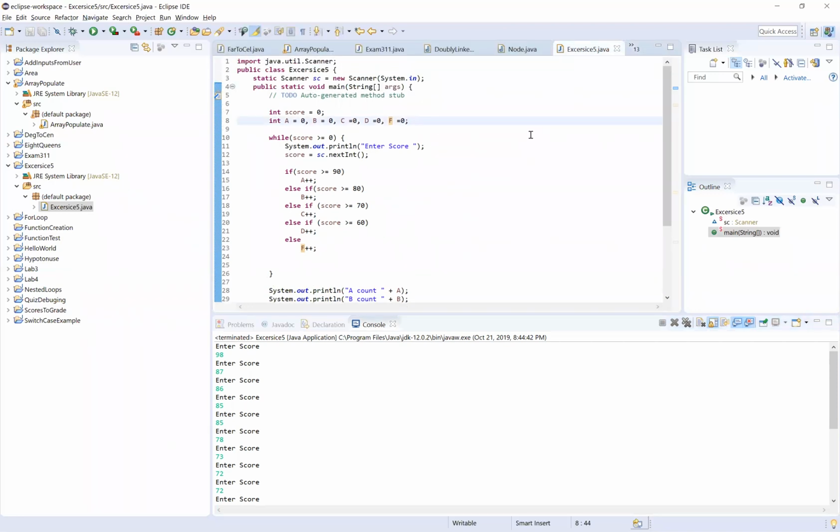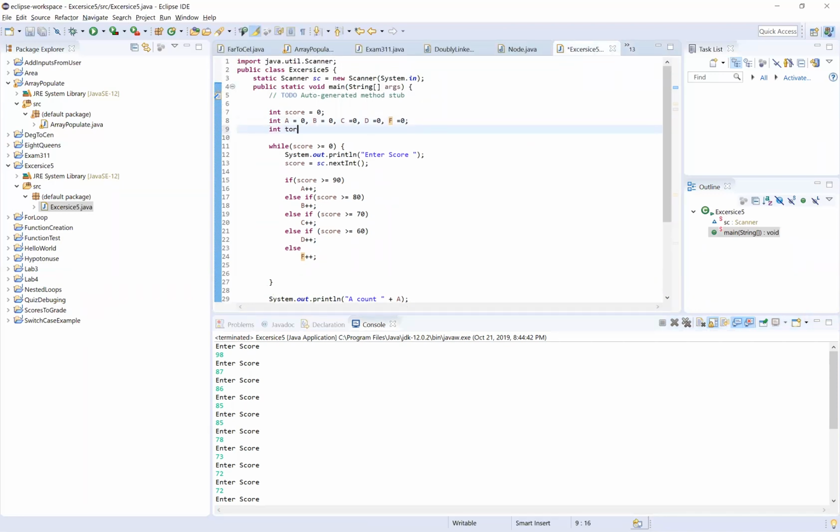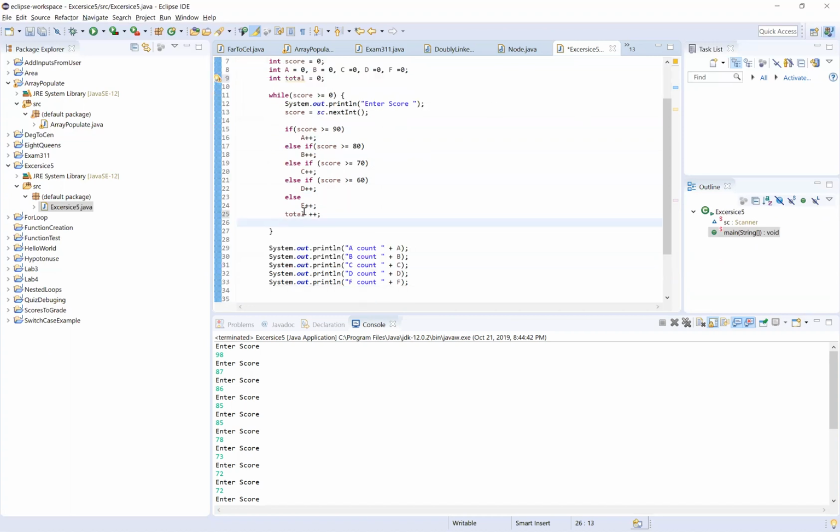So we can also say int total is equal to 0, and then as soon as we get one grade, as soon as it assigns a grade, it will increment total, and then we can say System.out total. Let's try again with this thing.